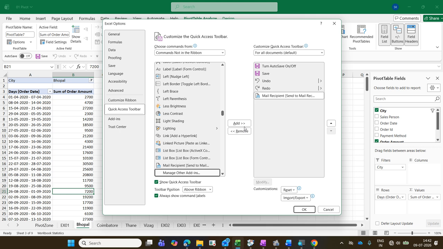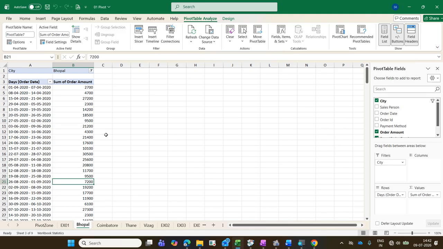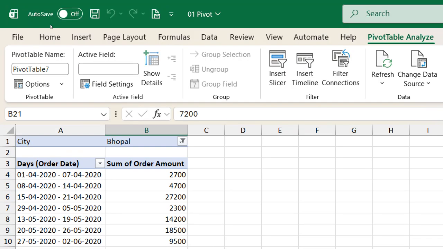Now say OK. What has happened is on the top you can see save, undo, redo. Next to that there is a button, send to mail recipient. If it is greyed out, if it is deactivated, that means Outlook is not configured. I think in all your systems Outlook should have been configured.